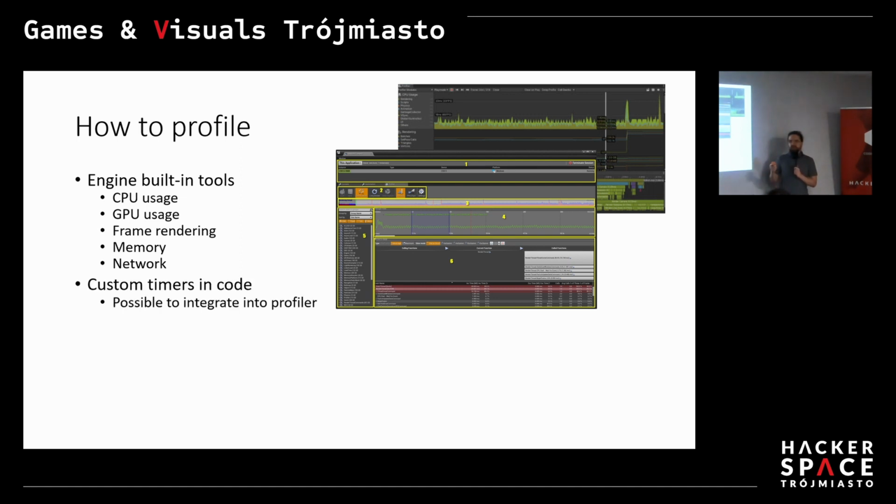Sometimes you can just add custom timers in code, in shaders as well. Often you select a special part of the code that you want to profile, check how much time it takes to execute, then you try to optimize, you check it again, and on and on.